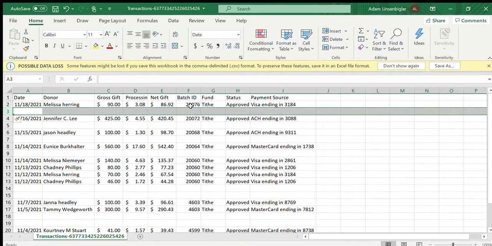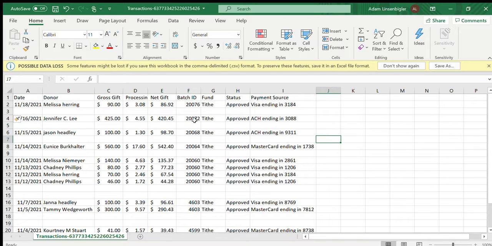Okay, so for example, as we look at this data so far, we know that batch 20076 had a gross gift total of $90. The $3.08 per transaction fee is $86.92 was the net total. So we don't need to total that batch. Same thing for 2072, 20068, 20064. Now, as we get down here to 20060, we do want to tabulate the totals there.